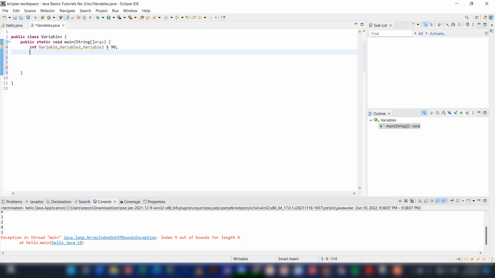So we can demonstrate the long and short real quick. You can say long variable 5, because spaces are not allowed in a variable.